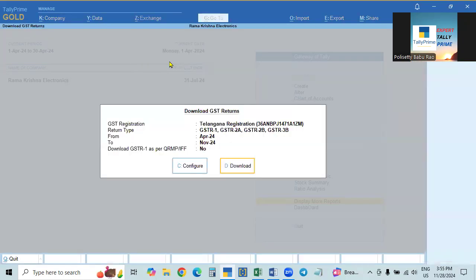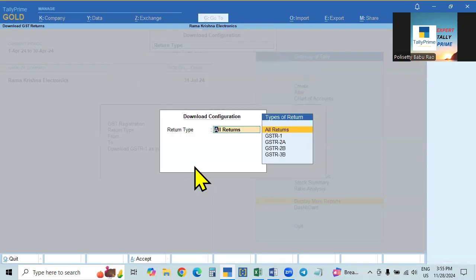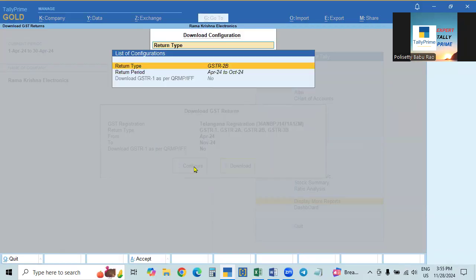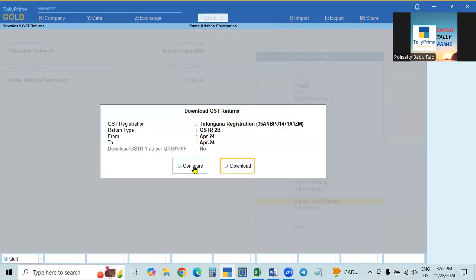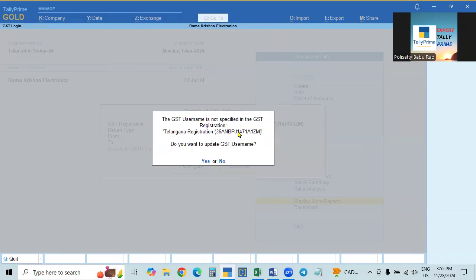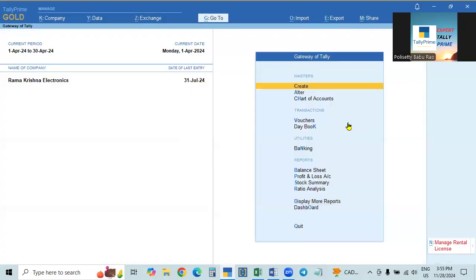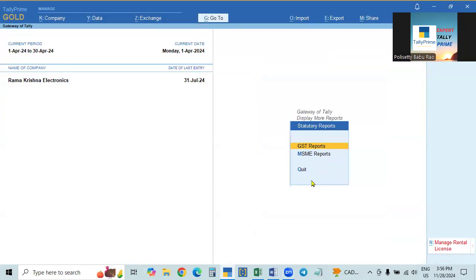And download GST returns means, what returns do you want to download? Configure. You can download any one return, for example, 2B, with this down arrow. Click it, and select April to April, or April to June, or April to May. Any period or any month you can select, accept and click download. Now it will not be downloaded because my tally frame is not connected to this one.